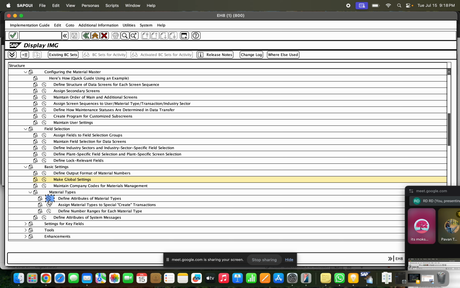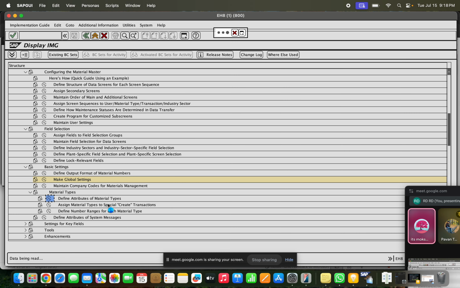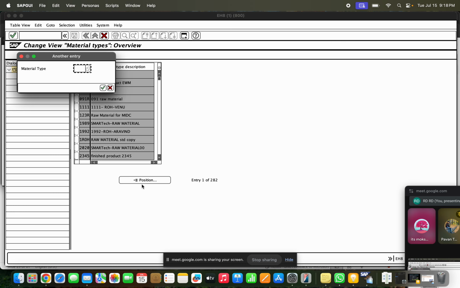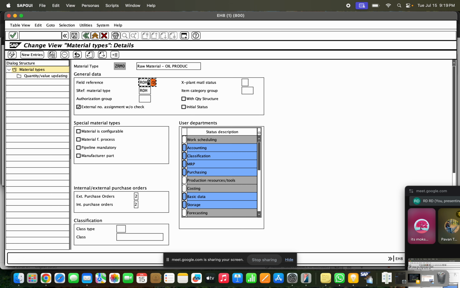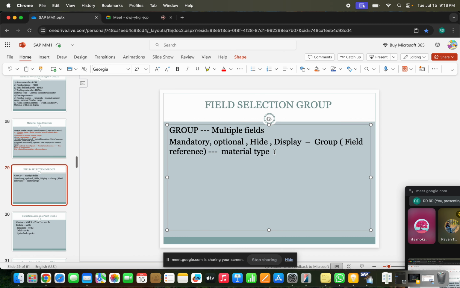So when you are creating this material type, when you go to the material type, double click on that. There is a field reference. This is the group, this is the reference ID. That is the reference ID which I am discussing. If you get confused, you can put that reference ID. So this reference ID is the field reference that is assigned to your material type.